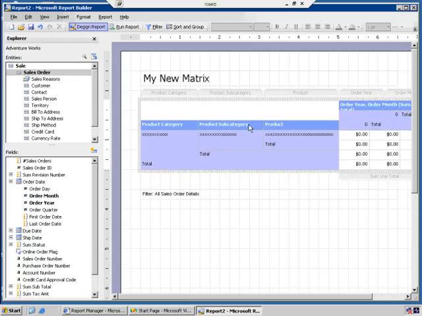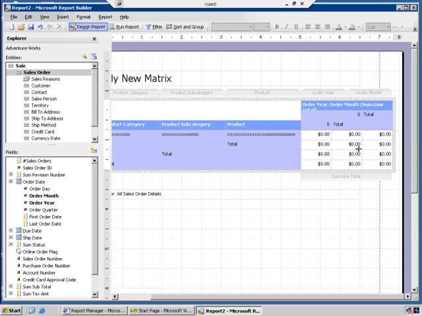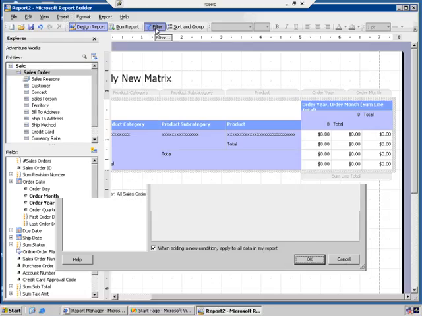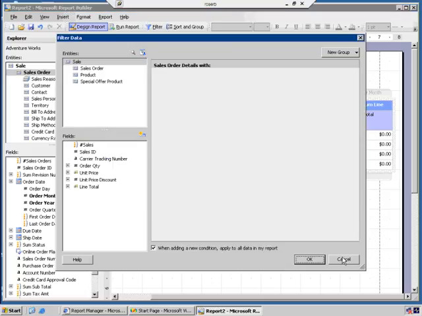So you can see I've got my groupings across the top. I've got product grouped by subcategory and category. I've got order year and then order month. And I've got the totals for each of my products. And let's go ahead and filter this. Well, let's go ahead and run it real quick.